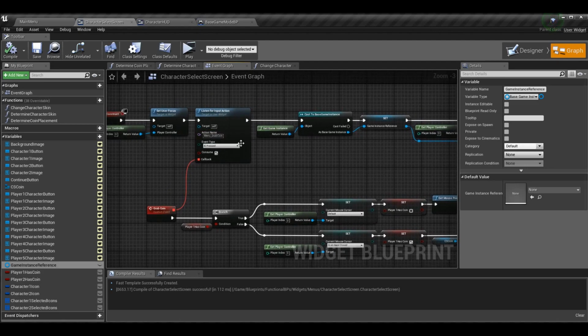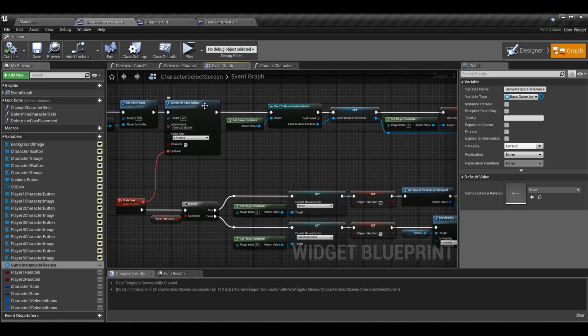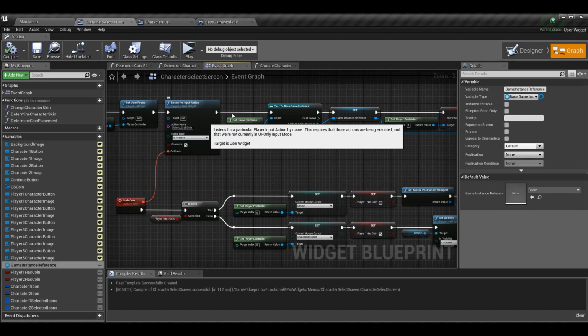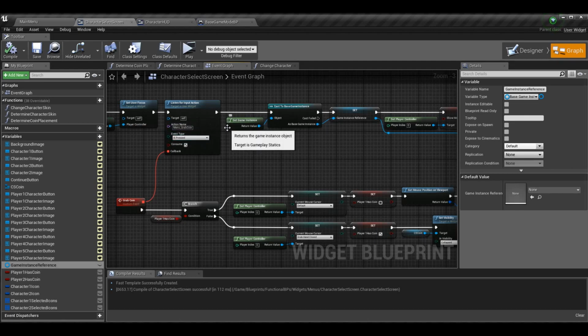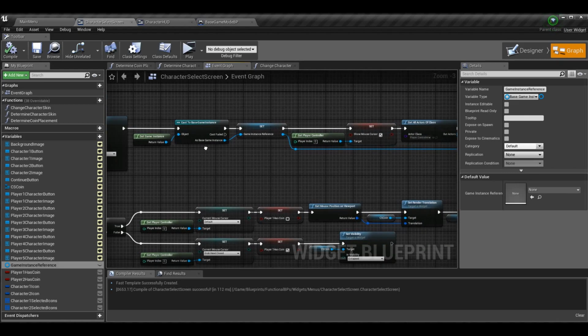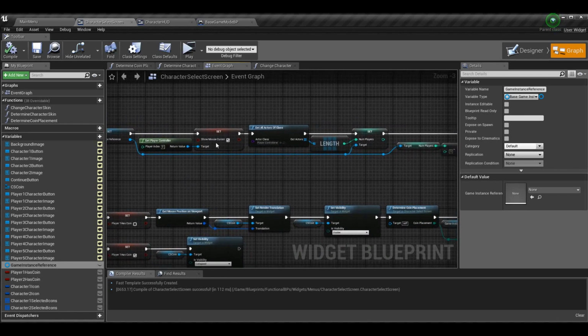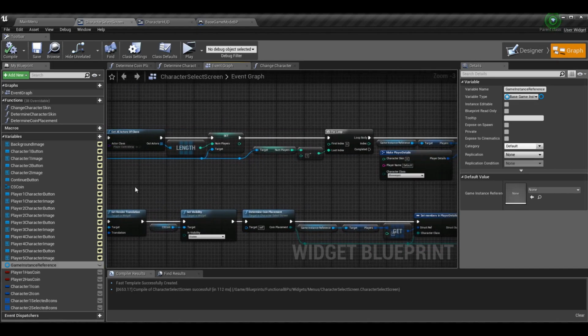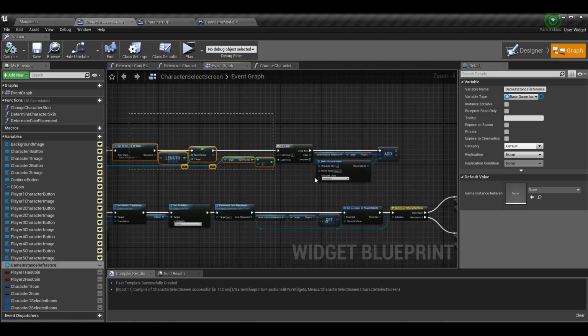Essentially, we're setting the user focus of the widget, listening in case they press the spacebar, which is the action menu grab coin that we set up. That way, if we press the spacebar, we grab the coin, and then we can do stuff with it. Makes sense? Then we get our game instance, cast it to our base game instance, and if that succeeds, then we set our game instance reference variable that we made earlier. We make sure we're showing our cursor because we want to see it. Now we're doing some new stuff here. This whole section right here is new.